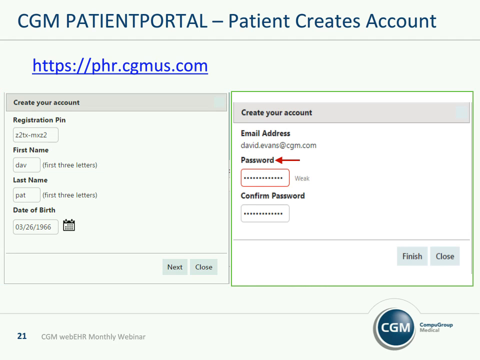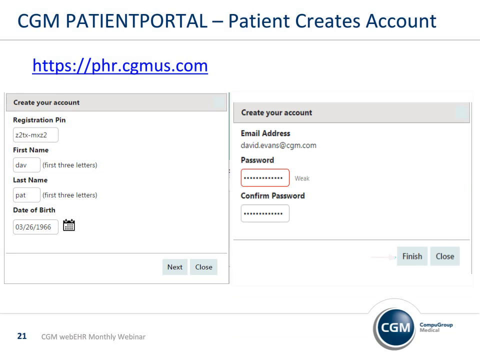They enter their password in the password field, re-enter the password again in the Confirm Password field to make sure that they've entered it correctly, and then click the Finish button. When their account is created, the patient can now log into the CGM Patient Portal using their email address and the password that they just created.